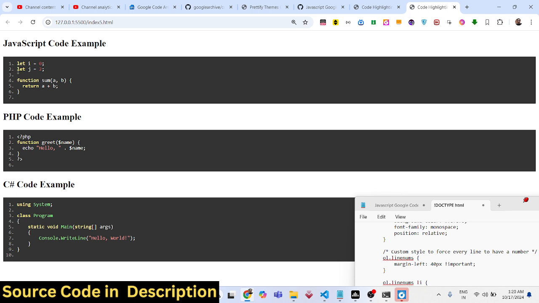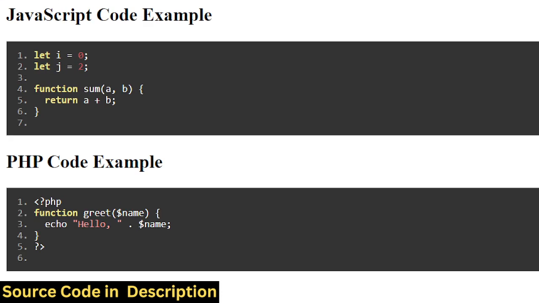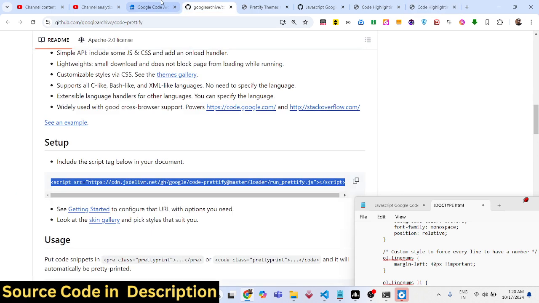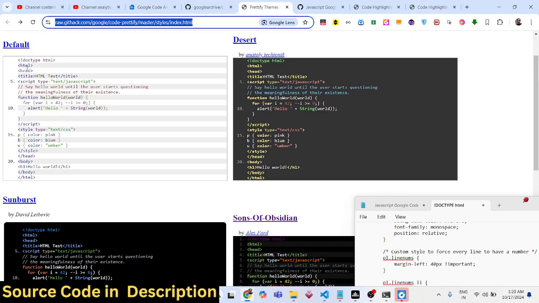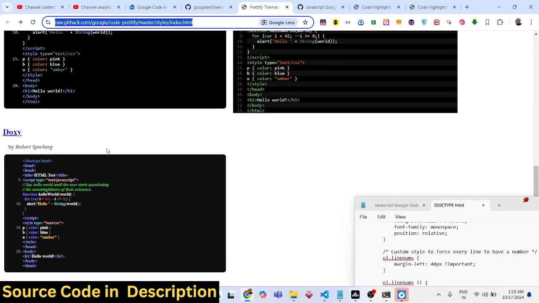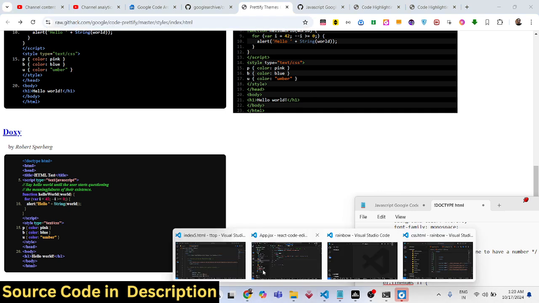If you see on the left hand side, we do have these line numbers, and it has various themes as well. You can see I'm using the dark theme. If you go to their website, it has various themes. This is the default theme. This is the desert theme, and sunburst. These are some of the themes that it has.